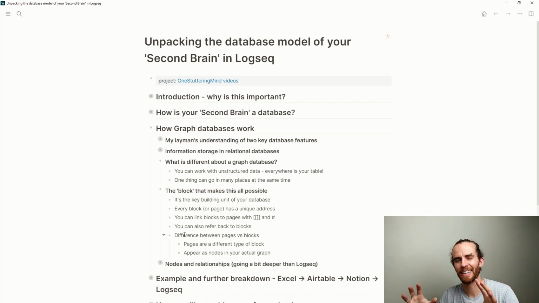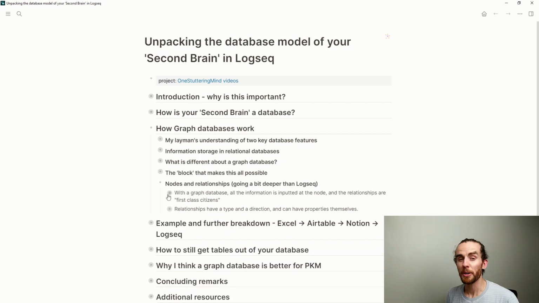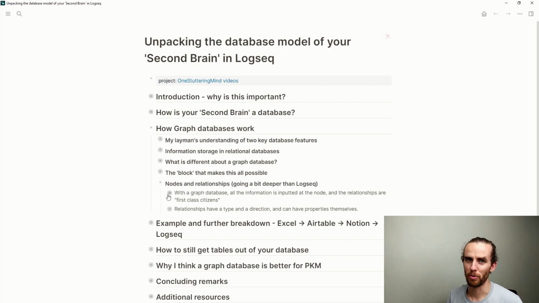A page is sort of like a higher level block that enables you to relate things to it. We're now going to go a little bit deeper than Logseq and look at graph databases. And it's all about nodes and relationships between those nodes. So with a graph database, all the information is inputted at the node and the relationships are first-class citizens.